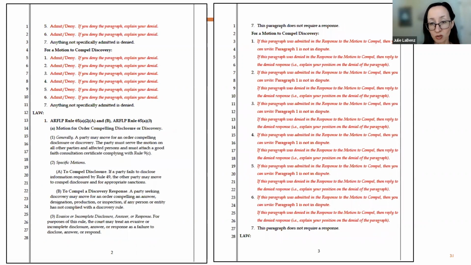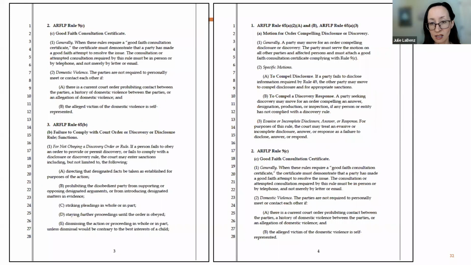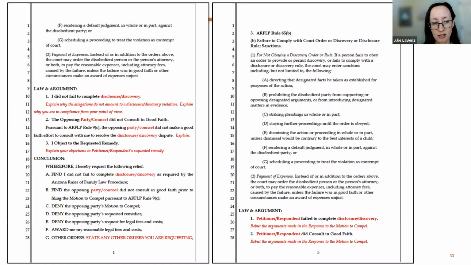If there's anything else about the law, you can put that in. And then we get into the law and argument. So in the motion, we're saying the other side failed to complete disclosure or discovery. In the response, they're saying, no, I didn't, I'm in compliance. And now in the reply, you're saying, no, they did fail. And you'll be replying to what's in the response. So whatever reasons they're giving for why they're in compliance, you would look to address those in your reply.